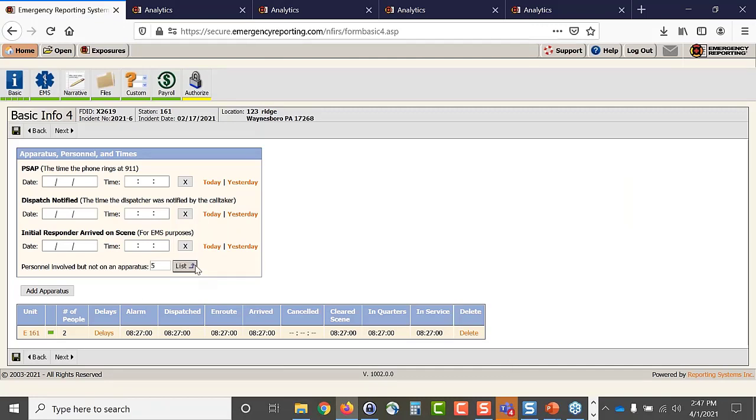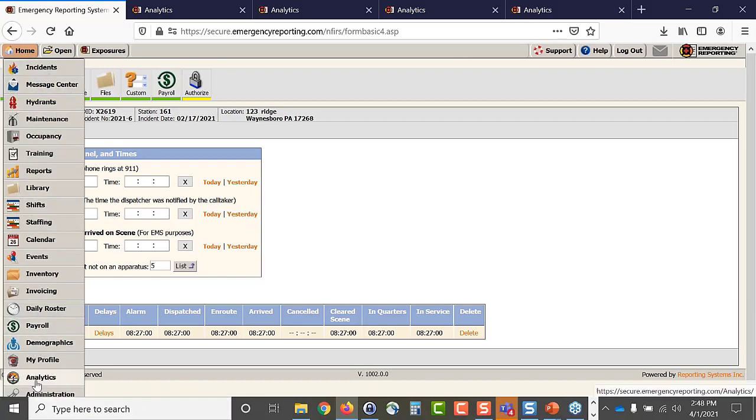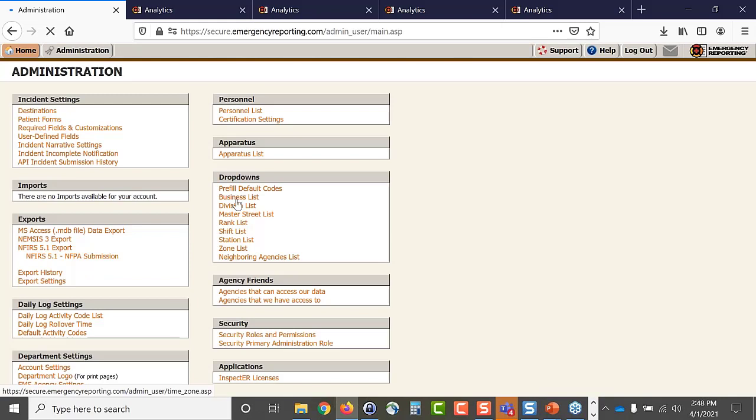I believe so, yes. Just a quick note: the workaround for that, since we're only pulling that number of people from Basic Info 4, would be to create a volunteer apparatus to make sure you include those number of people on, and you'll make sure they get in your queries.